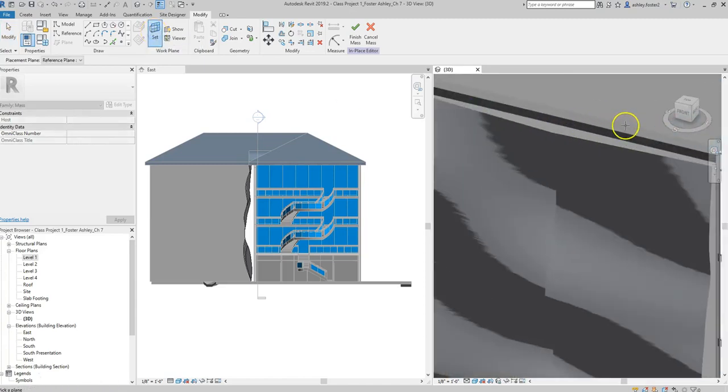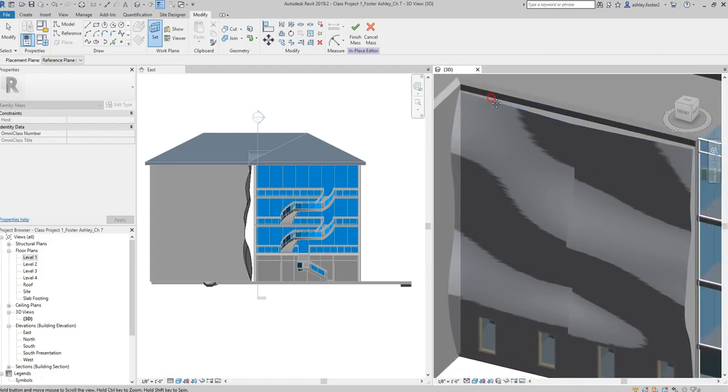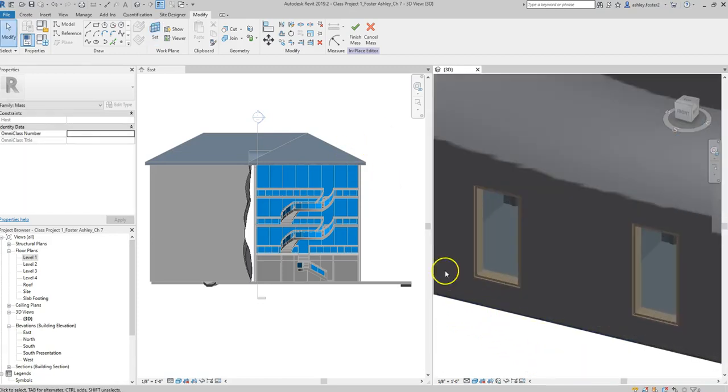Then you can zoom in on your 3D model, and I want to select the exterior face of that wall. You can either hover over until it highlights, or you can use the Tab key to cycle through your options. But we're going to click that plane. There we go. Now we should be able to draw on it.